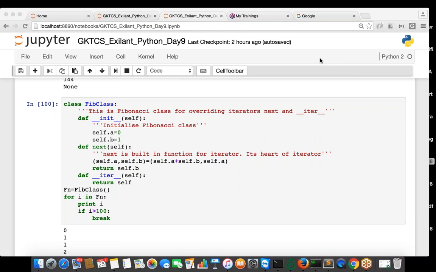I hope now, can you see the screen now? Yes, Sapan. We just started. We're having the break. I told you the break will be there.